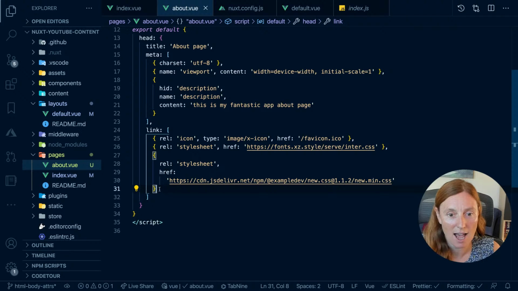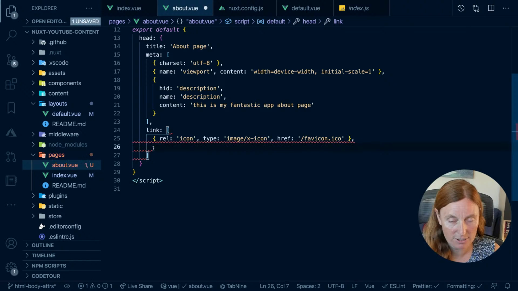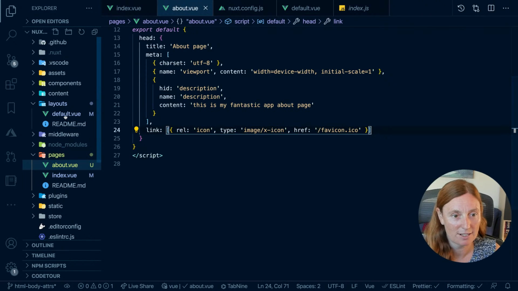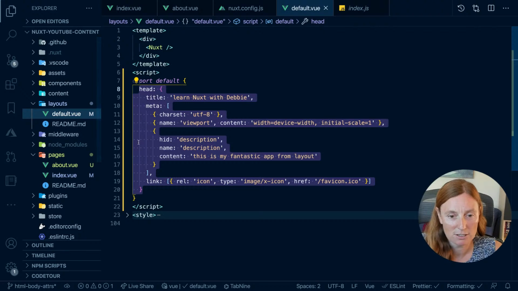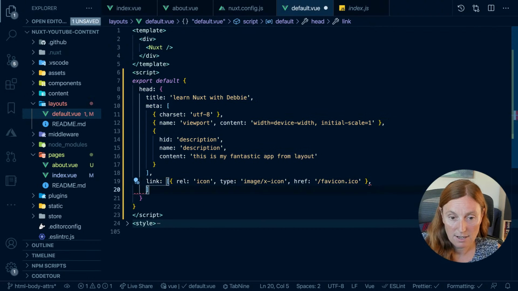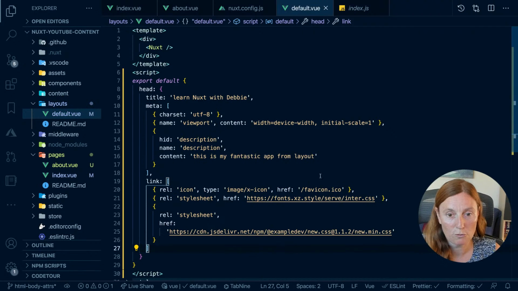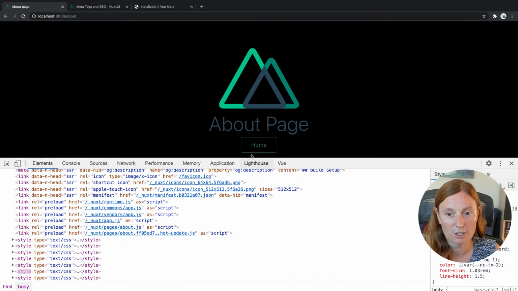If I wanted this at layout level, and I'm going to say layout level because remember, if I put it in the Nuxt config, it's going to have to rebuild all the time. So I can put it in the layout, and then I'm going to get that beautiful background across all my pages. So that's pretty simple about how that works.